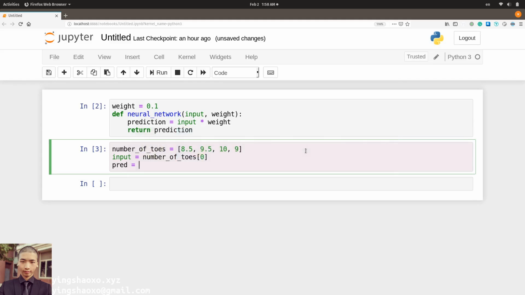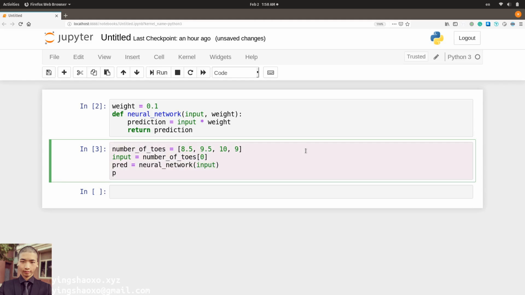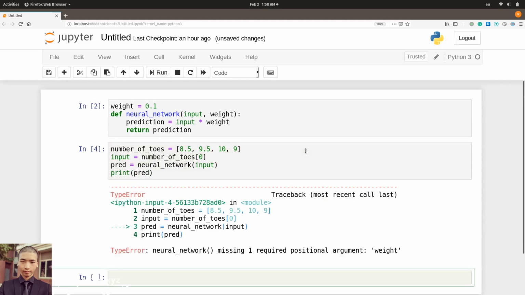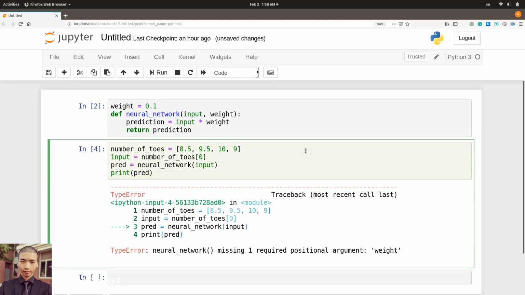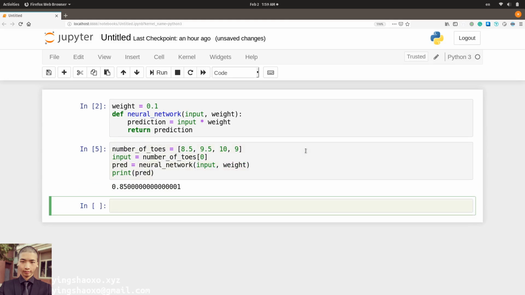The prediction would be equal to the neural network. Yes, by giving it the input, you'll get the output. And we have to print out the prediction. Okay, neural network is missing one required positional argument, the weight. Sure, I have to give it the weight. Good.